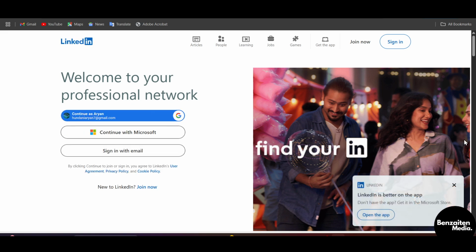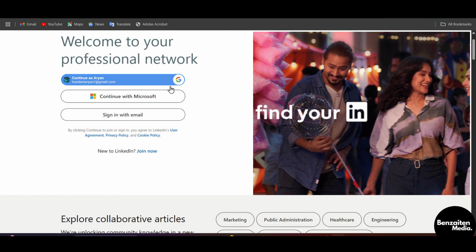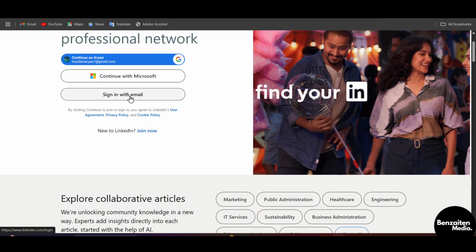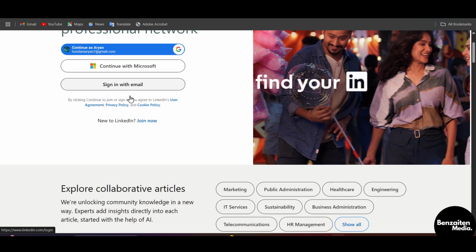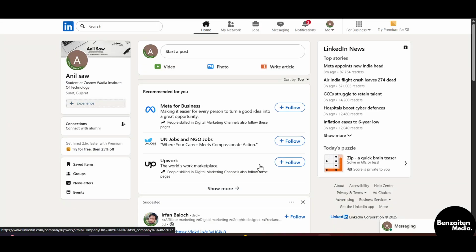Now, when you are into the official website of LinkedIn, you have three options: continue with Google, continue with Microsoft, or sign in with email. You can choose from these options, but if you are new to LinkedIn, you just simply click on join now and then you need to enter your email, your password, and other credentials so that you can create your own LinkedIn account.